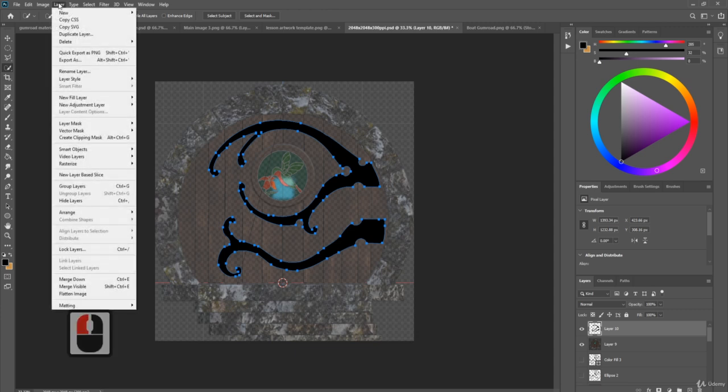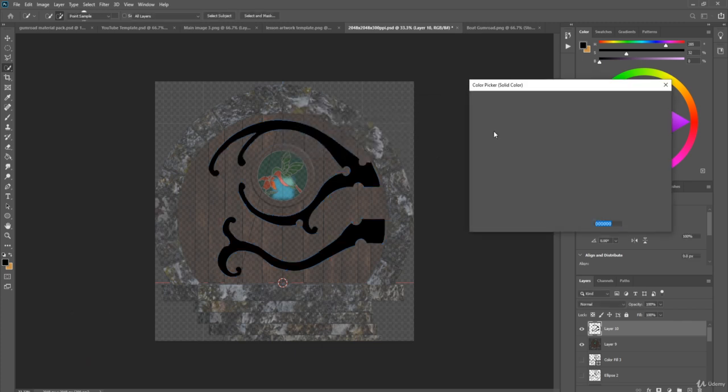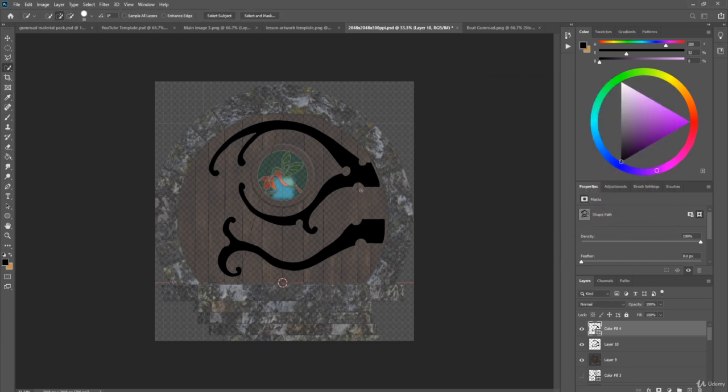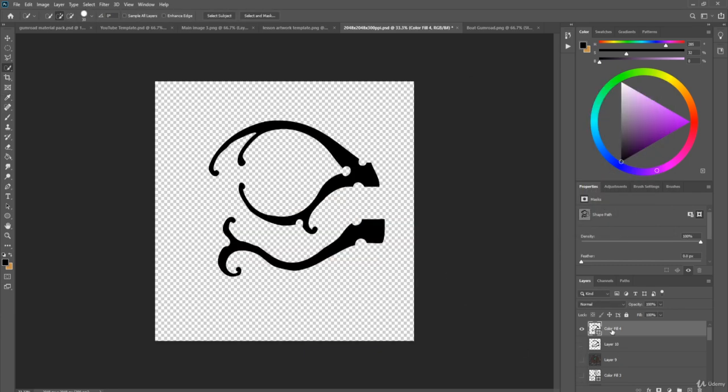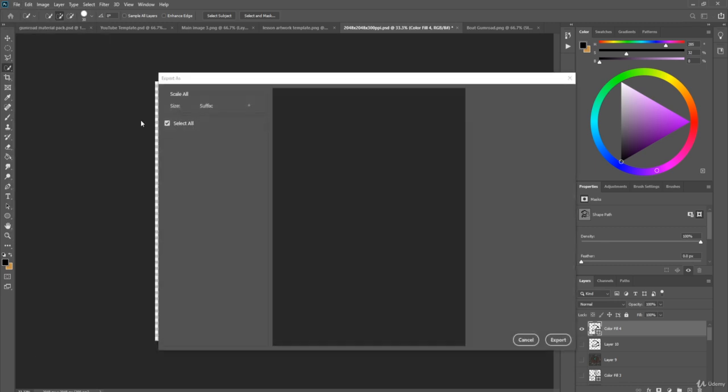Now come up to Layer, come down to New Fill Layer, and we're going to make Solid Color. Let it load up, press OK, and there we go. Now let's make sure it's on black. Click OK. And now what we'll do is take off both of these because now the SVG is ready to be sent out. Come to File, Export, Export As.